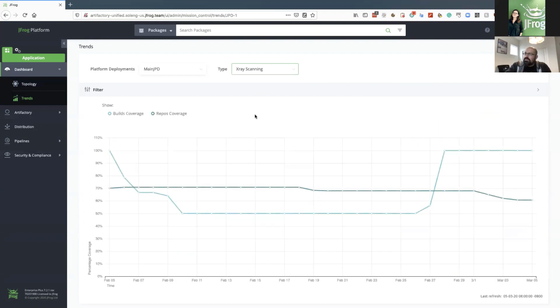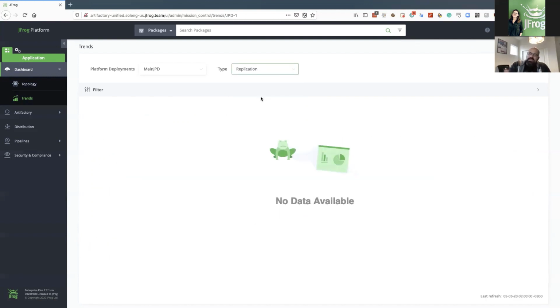For example, the security scanning. You can see here the coverage, how many builds are covered, how many repositories are covered by our security scanning. You can see the success rates of replication, which is not configured, but you got the idea.